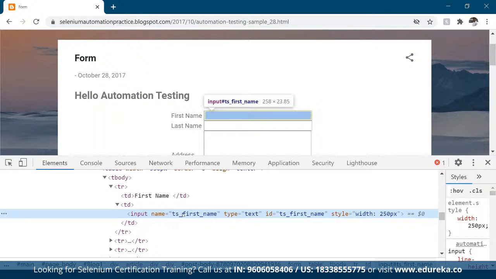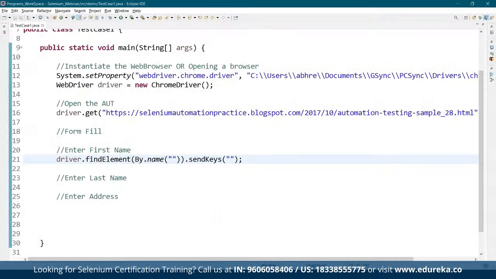So let's take that. I'm going to copy this TS underscore first name, go back to my script, and within the name locator technique, I will paste the value. With this, the system will be able to find out whether that text box is available or not. If it is available, it will type into it. SendKeys is used to type, so here I will say Apresh.